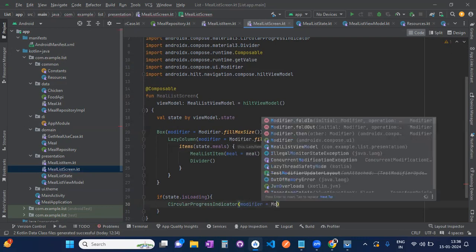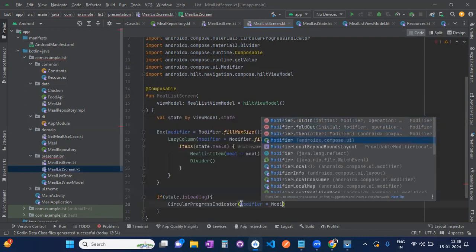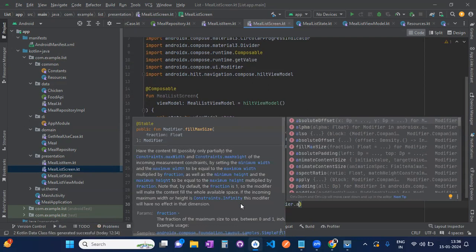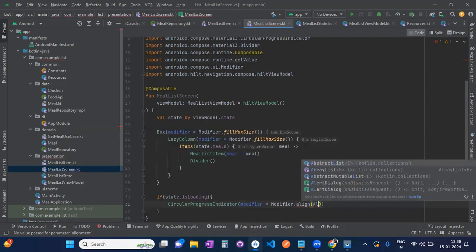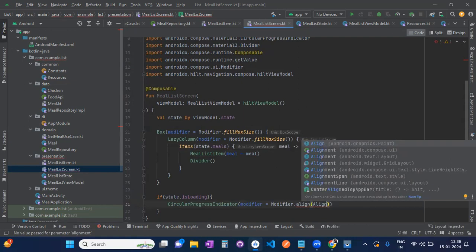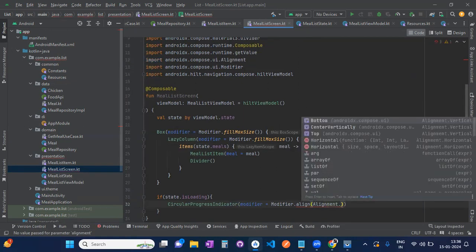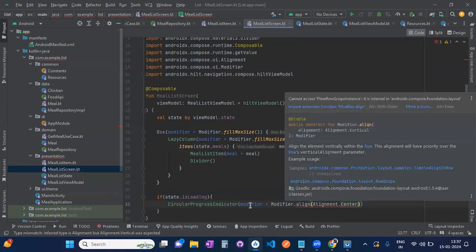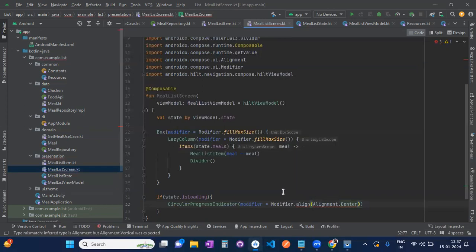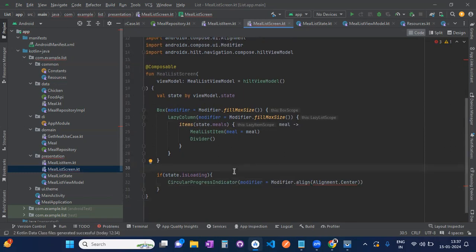Modifier equals to modifier dot align alignment dot center. Modifier dot alignment dot center.